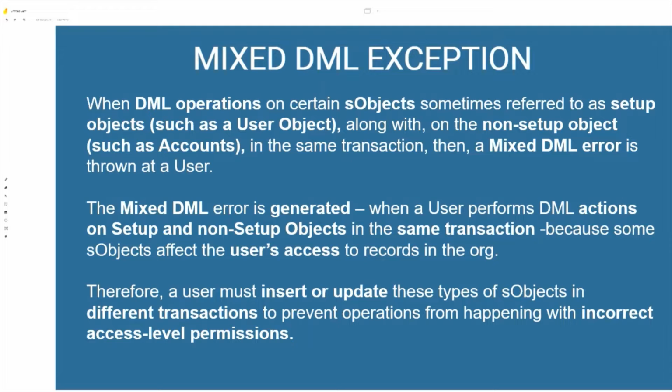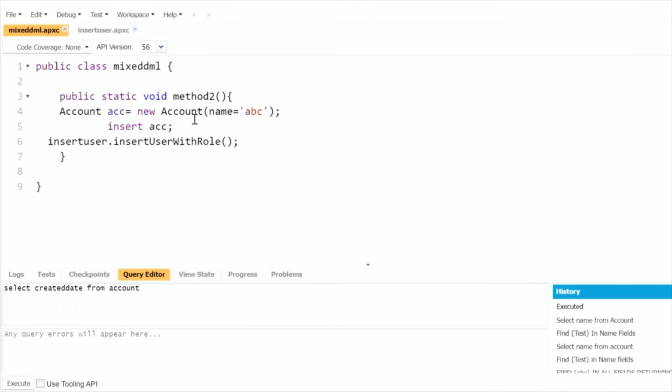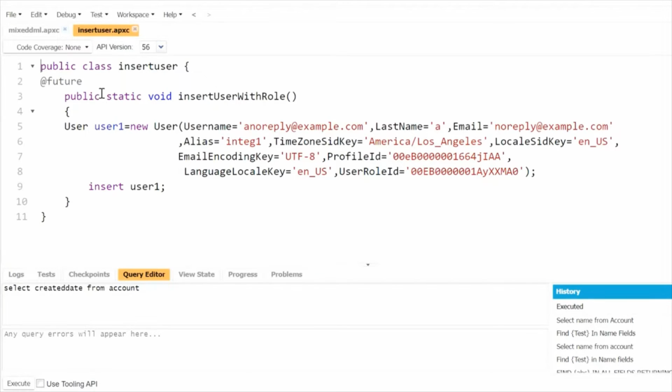So we will just go to the org. For example, we have a class, MixedDML is the name of that class. Then we have a method named method2. Then we are inserting a particular account, a new account, the name of that account is ABC. We are just inserting that, and then we are calling a method from the InsertUser class, that is insertUserWithRole. So if we go to that particular class, we have the @future annotation. I will just remove it, and then I will save that class.